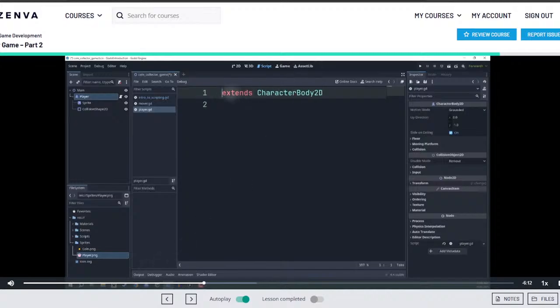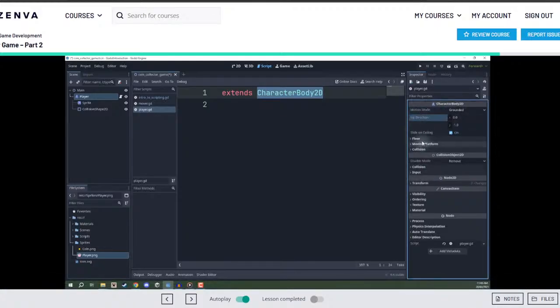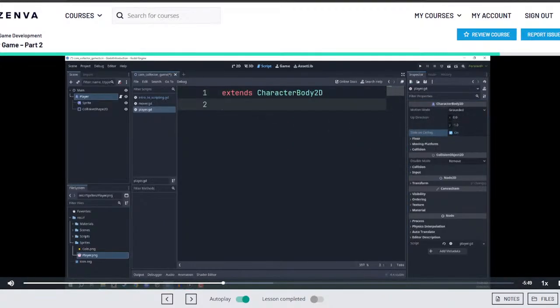Now, you'll notice here that at the top of our script, we have this extends CharacterBody2D. This basically means that this script has access to our CharacterBody2D node properties, okay, such as motion mode, up direction, slide on ceiling, and a bunch of other functions and variables that are hidden, okay? And this is what we are going to use to interact and modify, for example, our velocity.